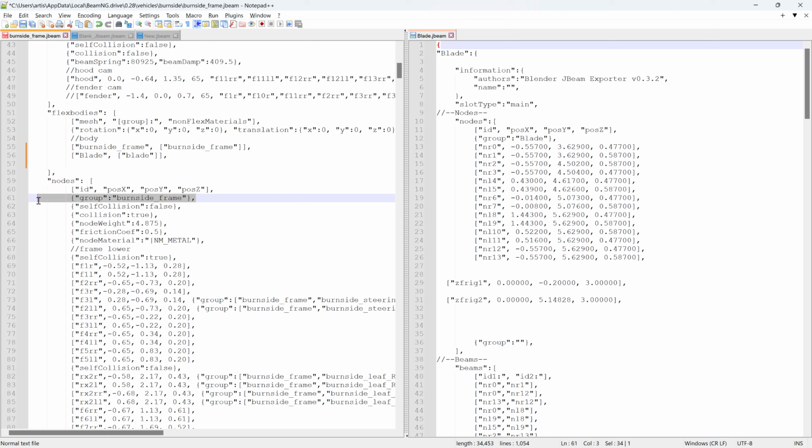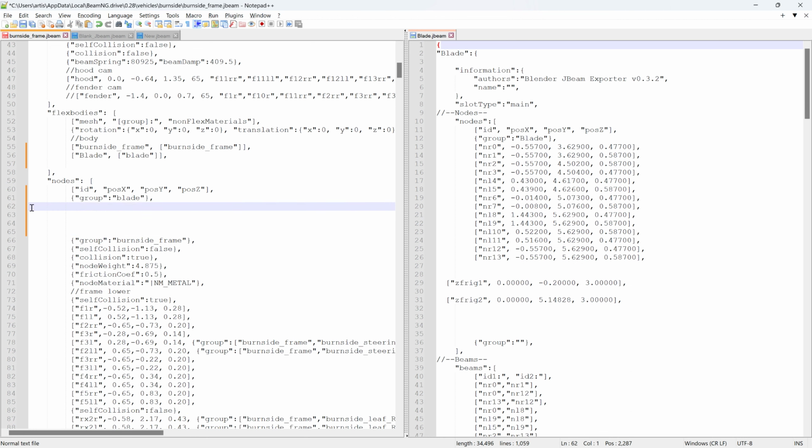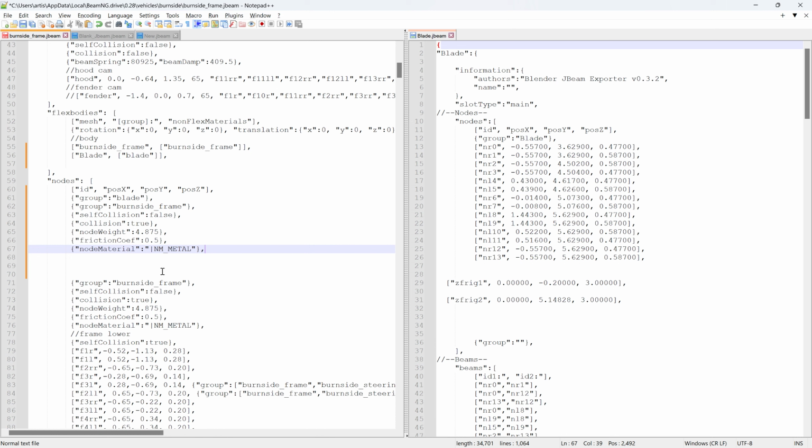So group Burnside frame. Let's copy this to our clipboard and actually we'll do it like this. We'll make it at the top. Group blade. And I'll just put stuff here. So if I want to change it to be different, I can do that by just changing it here. Alright, so these are our nodes.